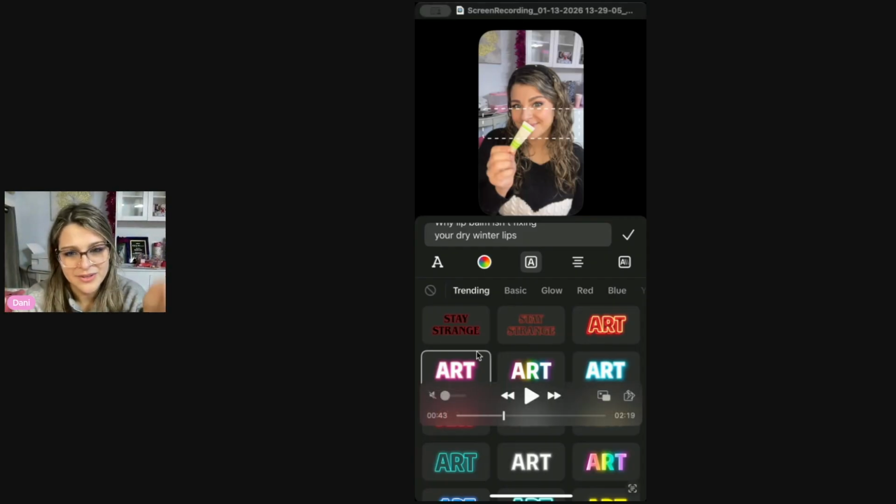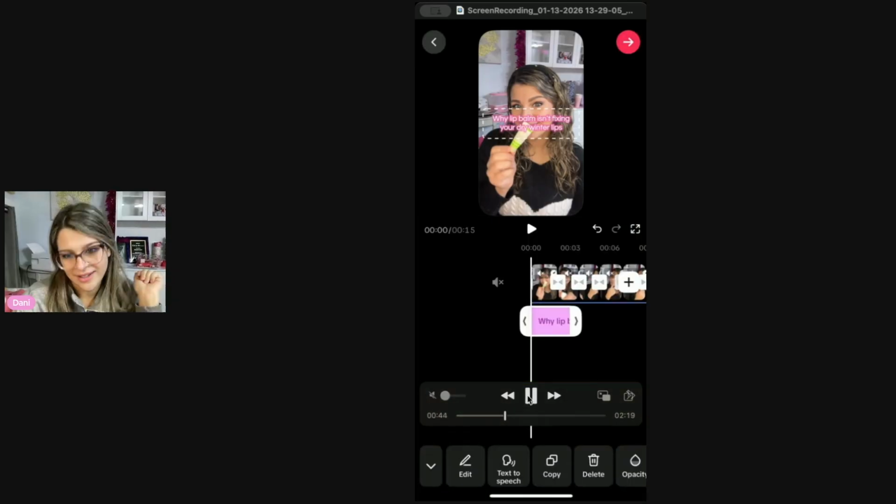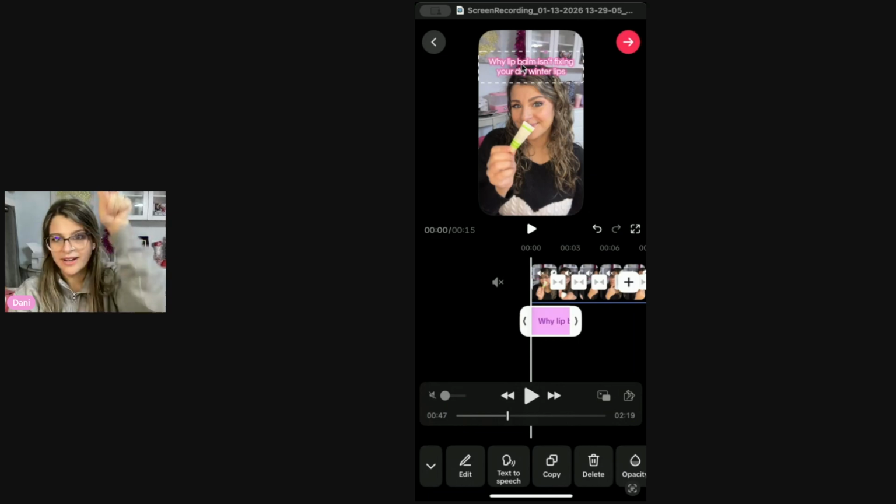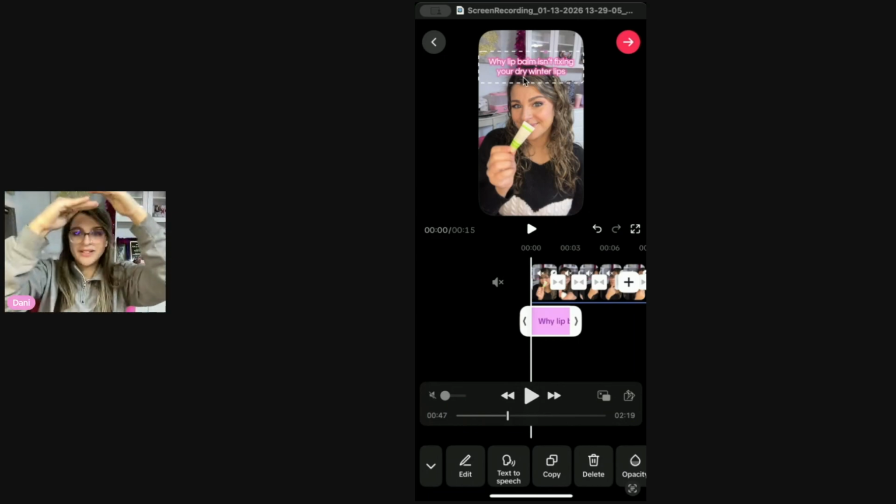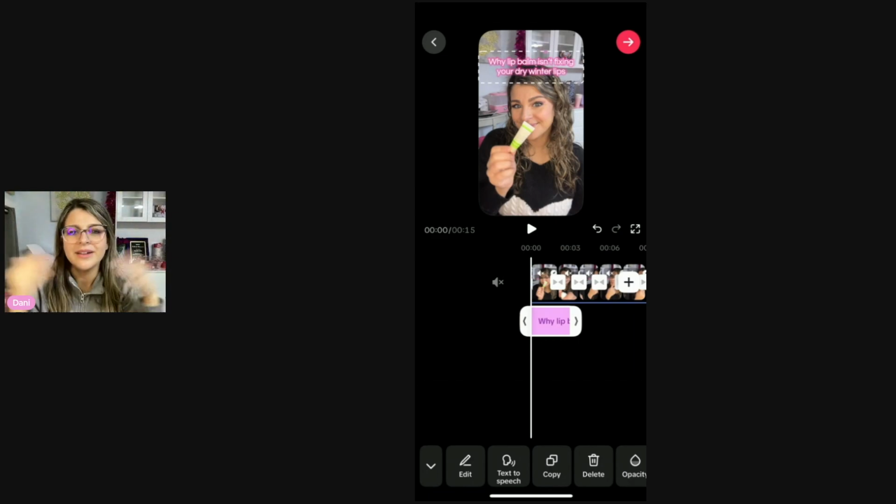I almost always use this white and pink outlined one. I just think it's so cute, and it's so on brand with Mary Kay stuff. So that's the one I always pick. And then with your finger, you just drag it up and down wherever you want it in the window. I don't want it obviously blocking my face or the thing that I'm doing. So I just kind of put it high.